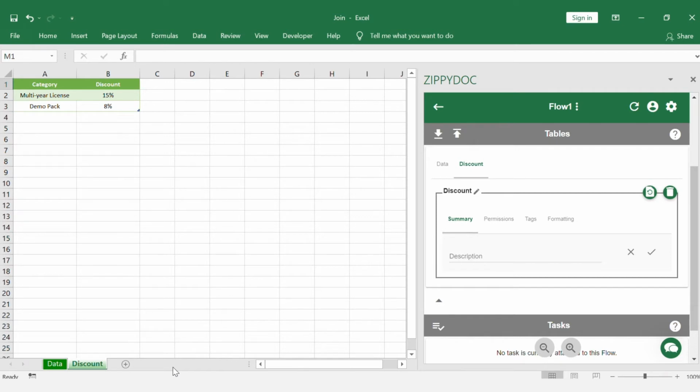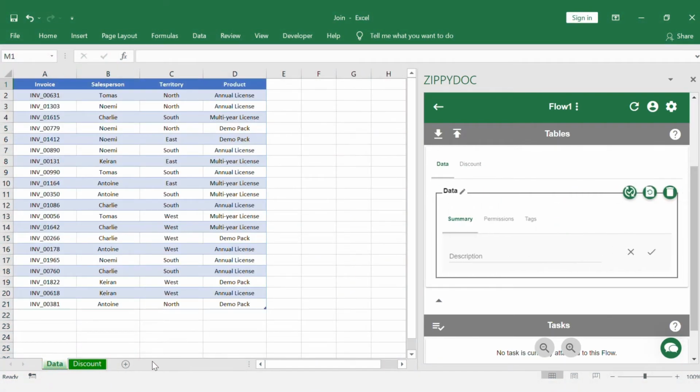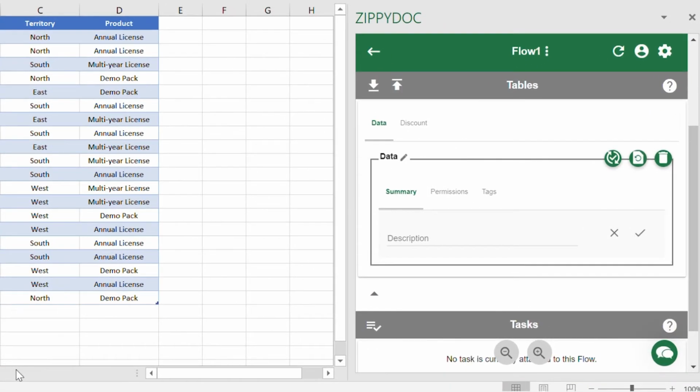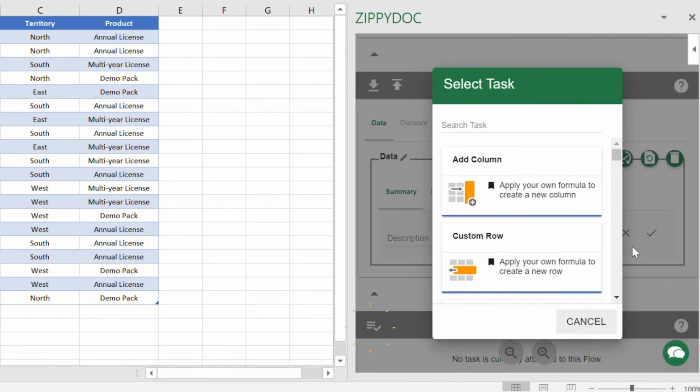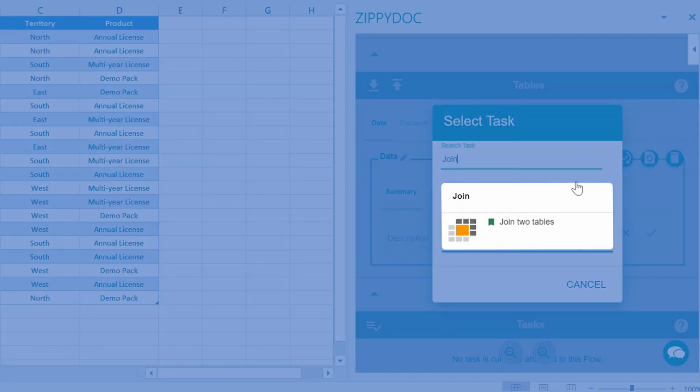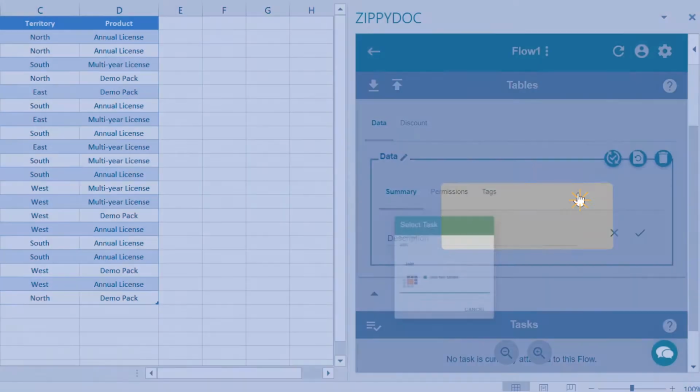In order to get started, we need to add both the data tables to a ZippyDoc flow. You can find more information on how to add a table to a flow in our previous video. In this case, we have already added the tables to a flow. We then add the join task to the flow. We do this by clicking the Select Task button and choosing the join task from the available list of options.